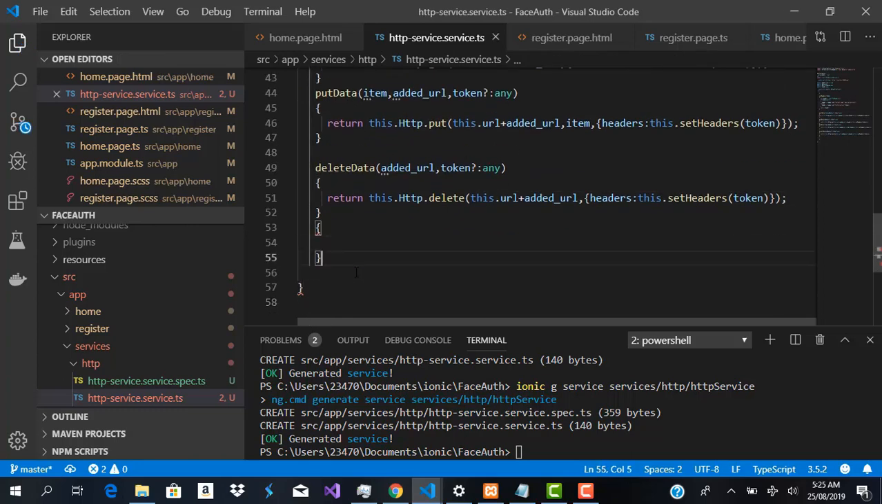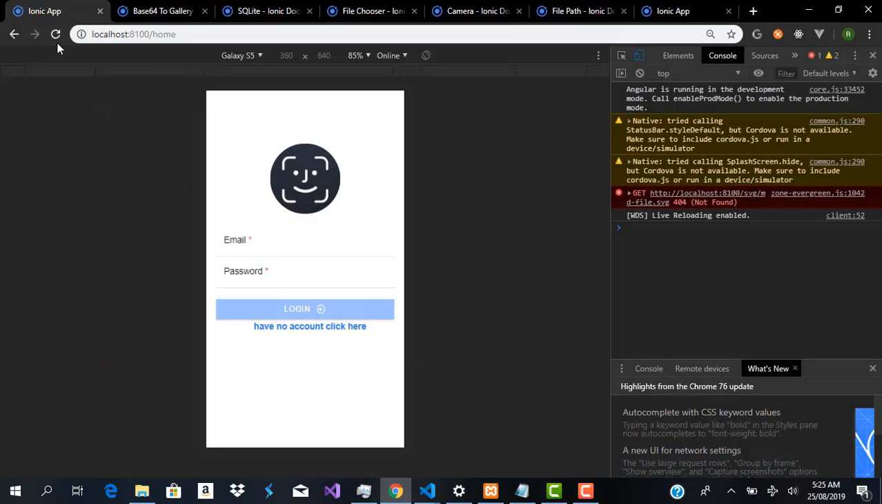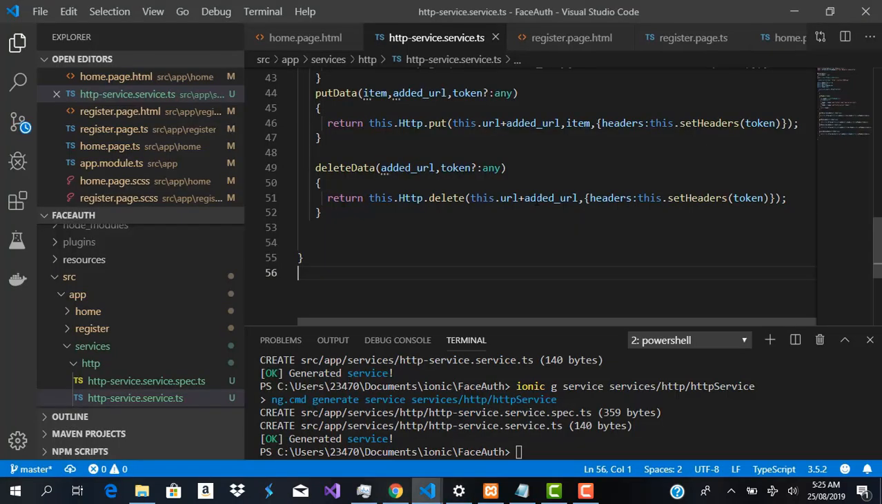Now we save that, get to our browser, and right, so everything works just fine.